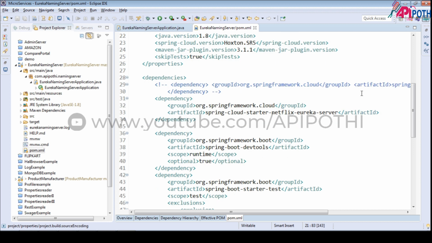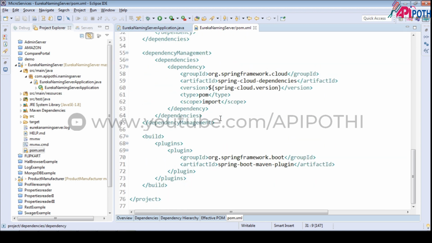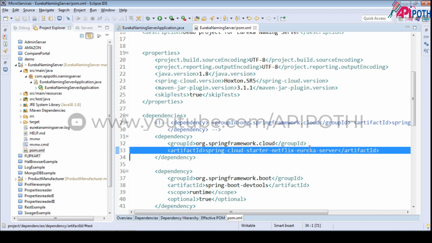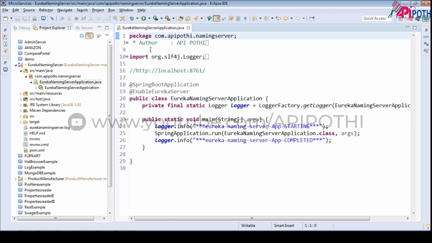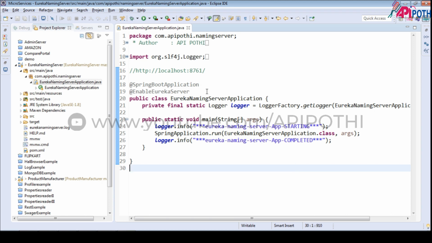The main important property in order to build the Eureka naming server is that we have to add this dependency inside the Eureka naming server. Other dependencies are as usual; this is the important dependency. Once this pom.xml is ready, coming to our main class, the main class also remains the same. Other than that, we are going to add one annotation called @EnableEurekaServer. This annotation will help make this application a Eureka naming server application.